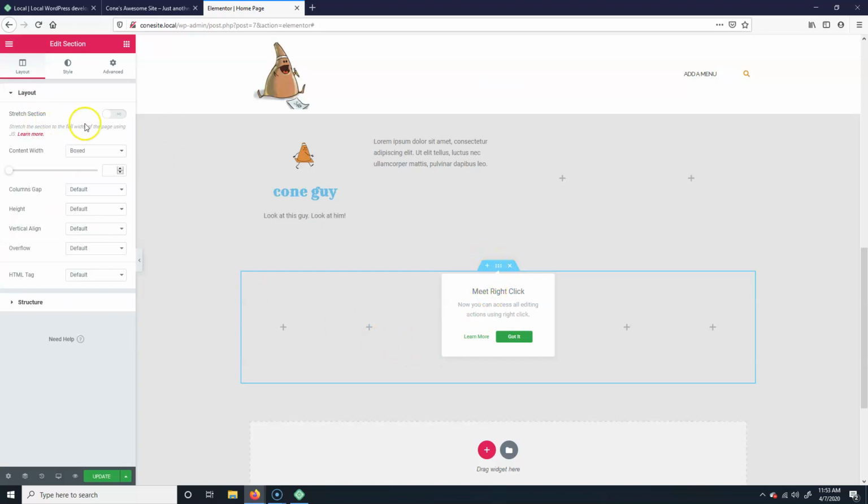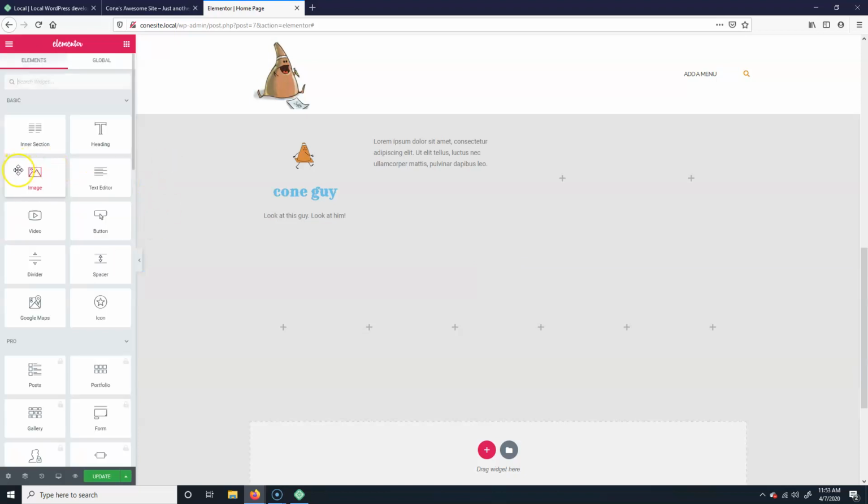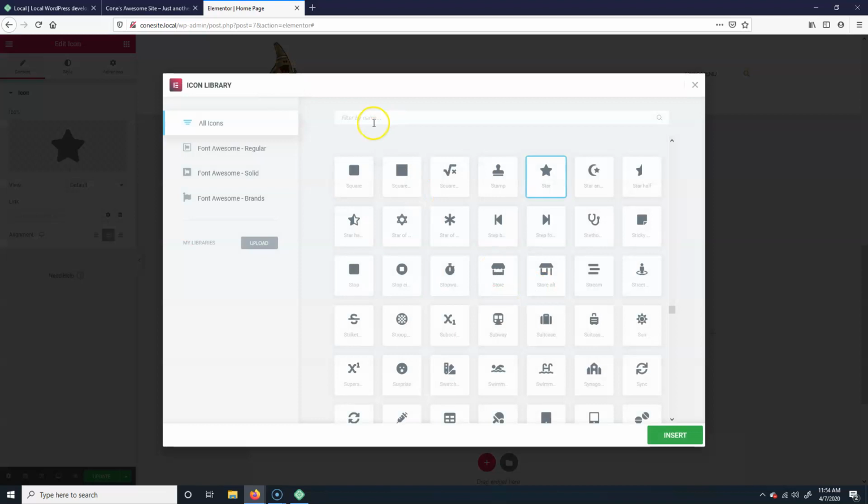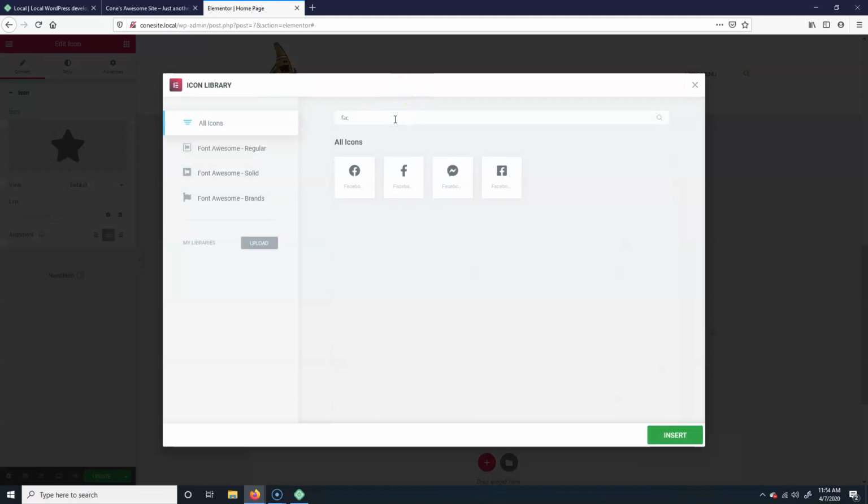I can click on that, and then there's stretch section, which will stretch it all the way across. So it's kind of the difference between container and fluid container, right? Or container fluid. So let's do that, and then I can change other options here as well. All sorts of different things, right? So height, fit to screen, minimum height, so on and so forth. But what I'm going to do instead is I'm just going to use this icon. I'm going to drop it in here, and then I'm going to go ahead and go to the icon library, and let's look up, let's see if there's Facebook. Do you have Facebook? They do.